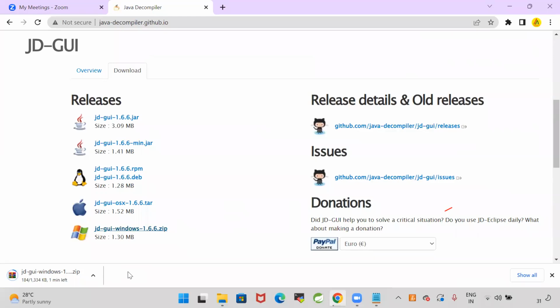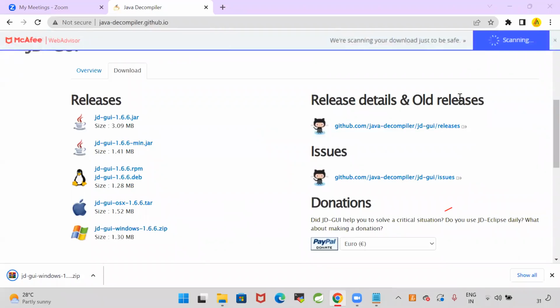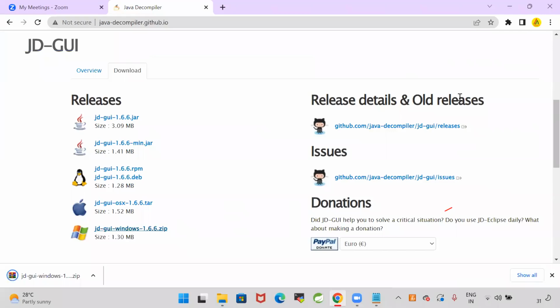Now, sir, why do we need this decompiler? Just for understanding purposes. Whatever source code is available, we convert it into bytecode, and a class file will be created. In that dot class file, what code is available? I want to see it. If I open that dot class file, can we understand the bytecode?